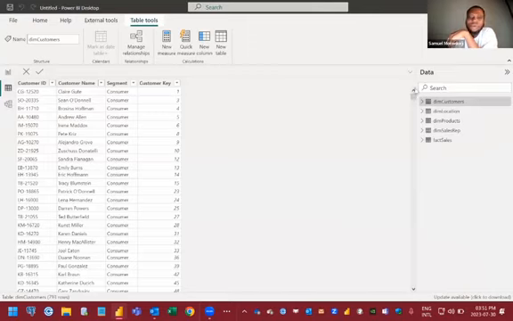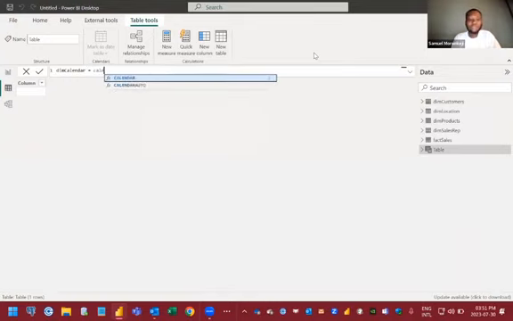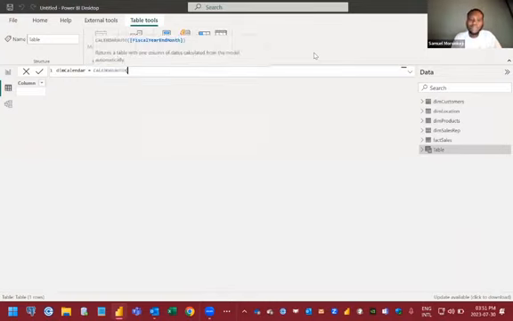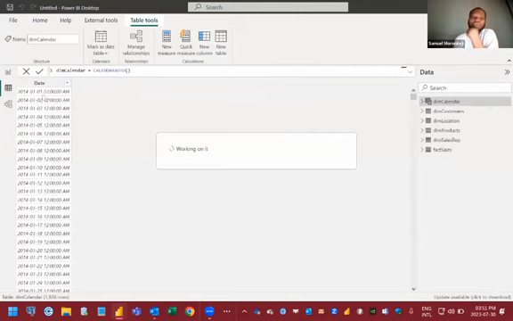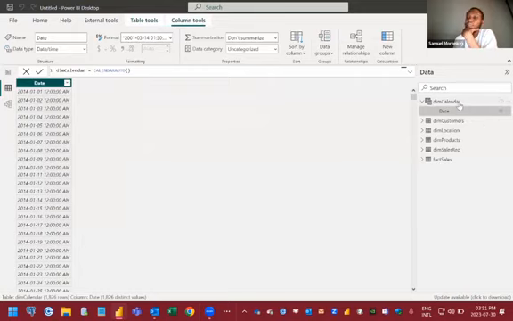So to create a date table, we're just going to do new table. We're going to use DAX, which stands for Data Analysis Expressions. I'm just going to build a calendar table, maybe dim calendar or dim date. There are different ways to build this, but I can use something called CALENDARAUTO. Just press enter. It's going to quickly create a one column table for me, and I can see it here.